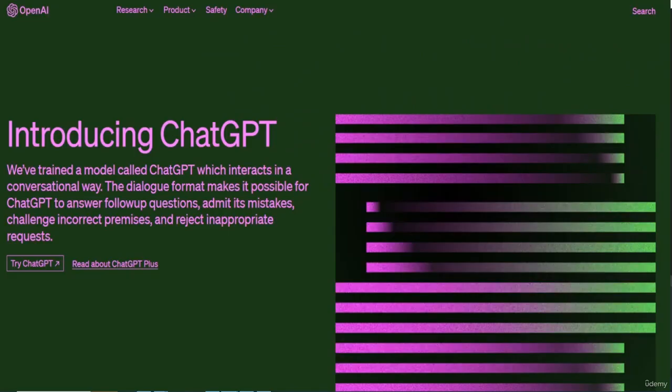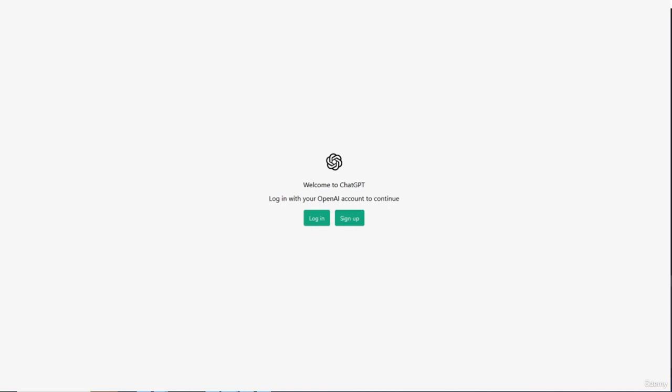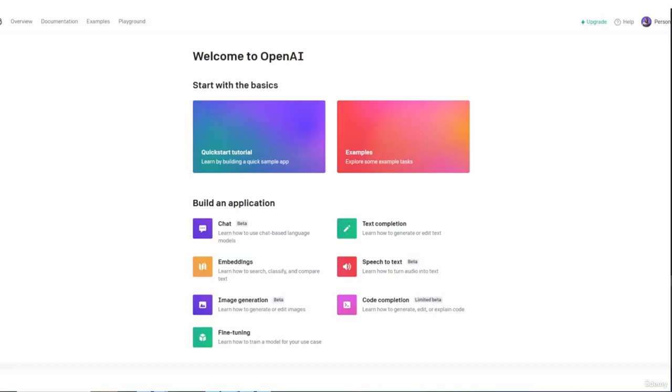To get started, click the ChatGPT link located in the course description. It will bring you to a page that looks like this. Let's start by clicking the button that says, Try ChatGPT. After clicking Try ChatGPT, you'll be brought to a page that looks like this. Here, if you do have an account, click Log In. After signing up for your first time, you'll be brought to a page that looks like this.